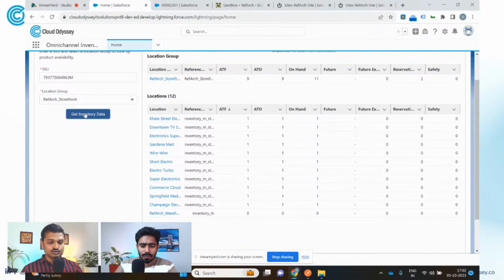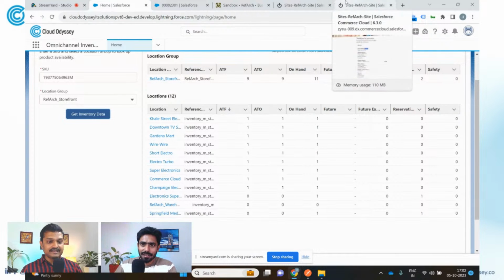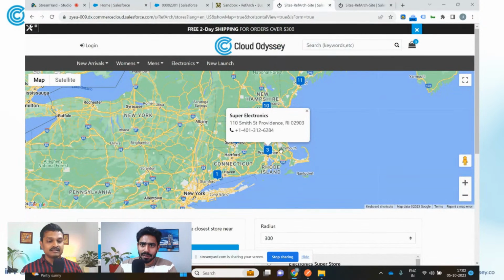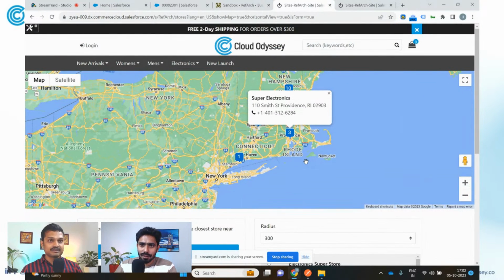Now you go and do the lookup again. See, Electronic Superstore got one reservation, and Springfield got another reservation. It got split, and that split happened based on the nearest stores from the shipping location of the customer. What will happen here? Obviously, the shipping cost will get reduced from the merchant perspective. From the end user perspective, the delivery will be much faster.